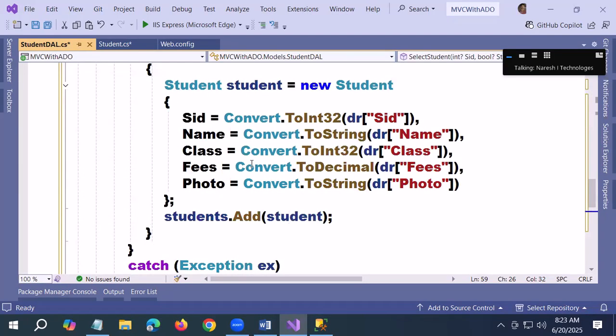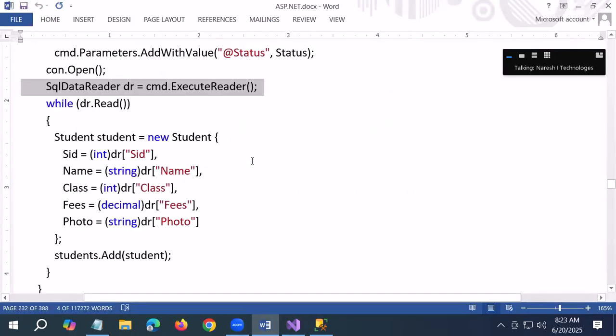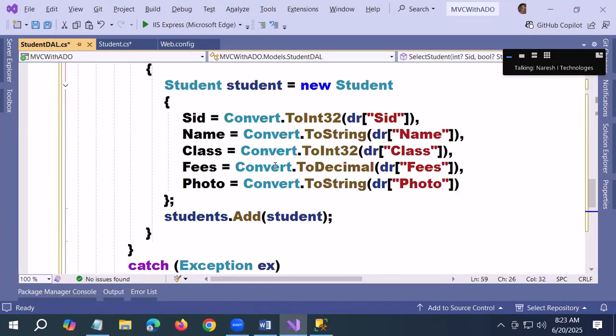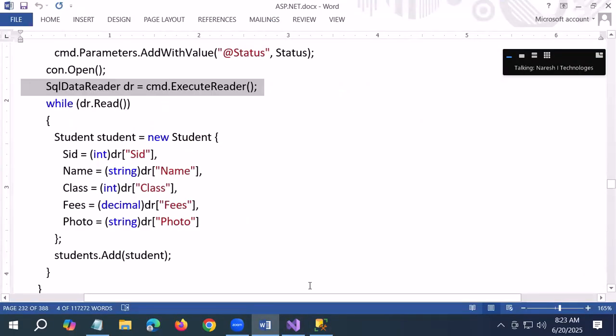This is the correct process to implement your logic. Understood? Okay, so better write like this only, not like this. But anyway, you can just do it, I'm just trying to show you both.